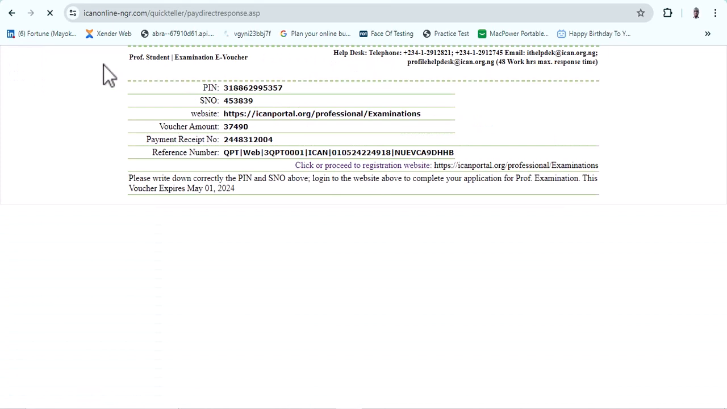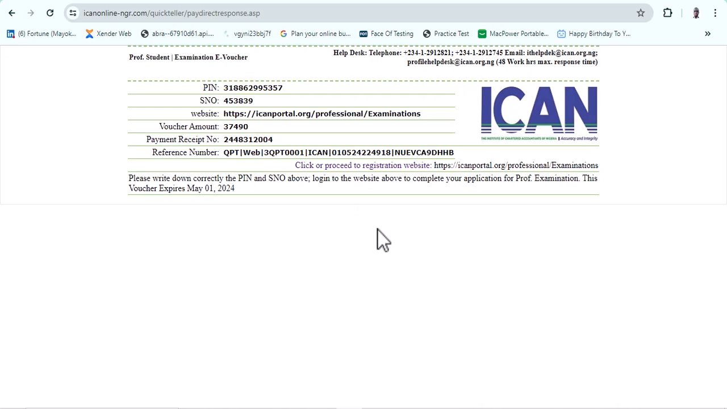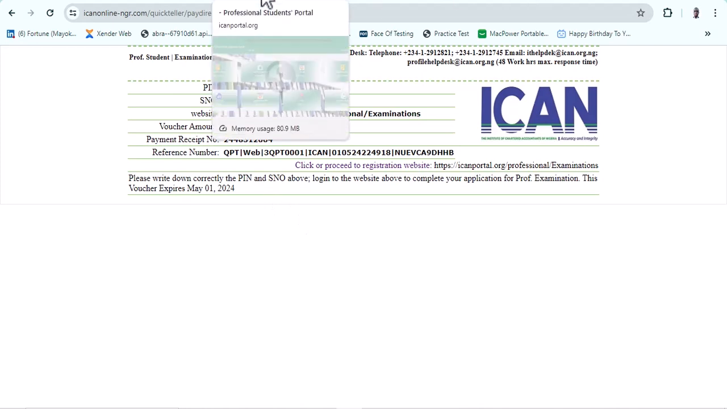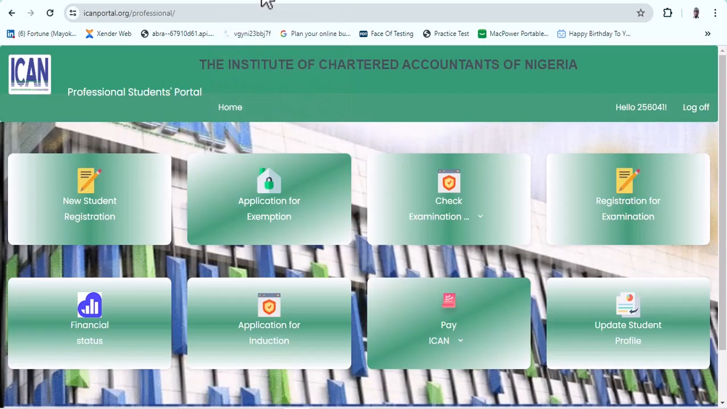Once you do that, it generates this code for you. So it shows the PIN, the serial number, and the voucher amount, which was the amount that I paid. So this PIN and serial number, that's what you're going to use to register for the exams. So once you get this, you can open another tab and go to your ICAN portal. I have mine already opened here.